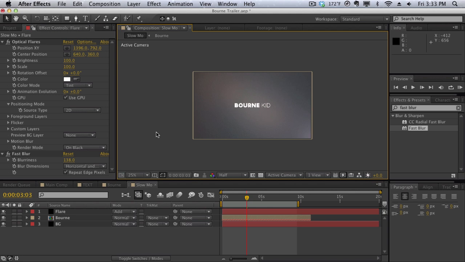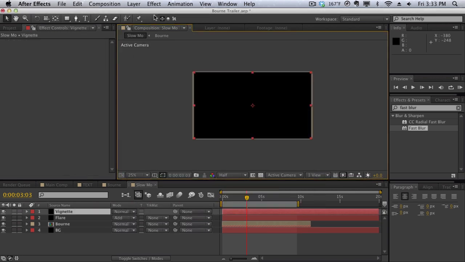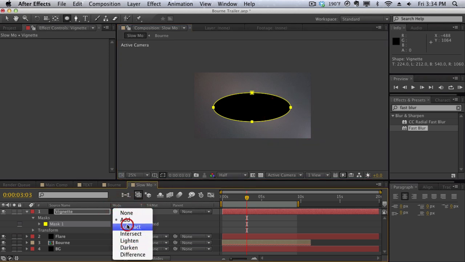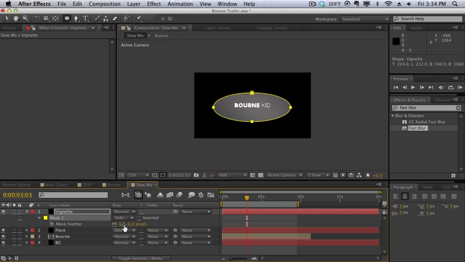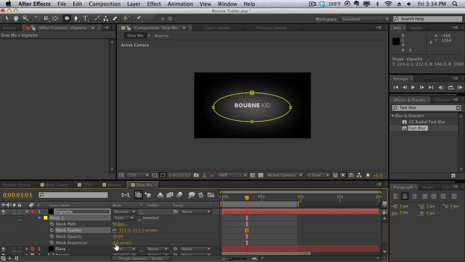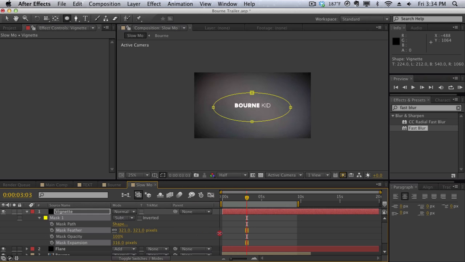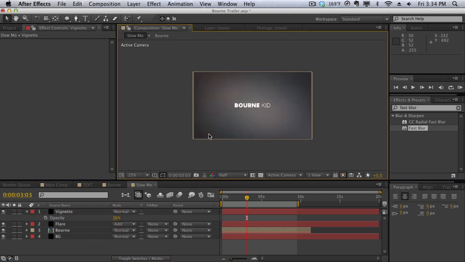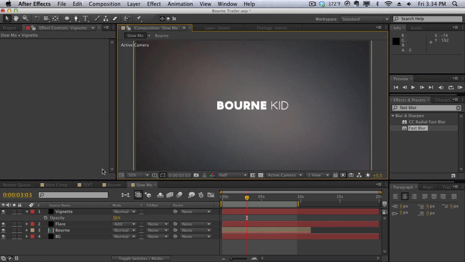And then we can create our vignette. And if you haven't noticed, I'm just kind of messing around, adding some enhancements to this animation and compositing things together to make it look a little bit nicer compared to the original here. So we'll hit subtract, hit F on the keyboard. We can feather it out, hit MM, and bring up the mask expansion here. And then we can lower the opacity a little bit, just so we're focusing on the Bourne kid type here.